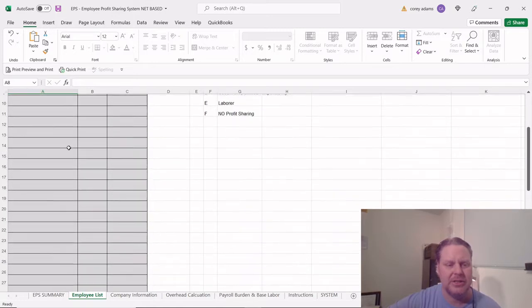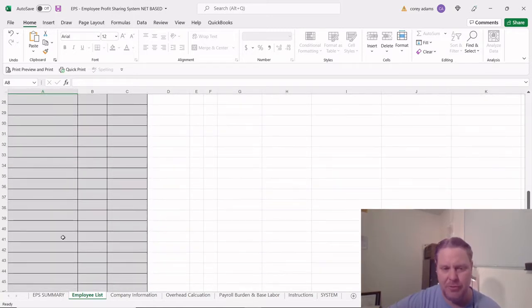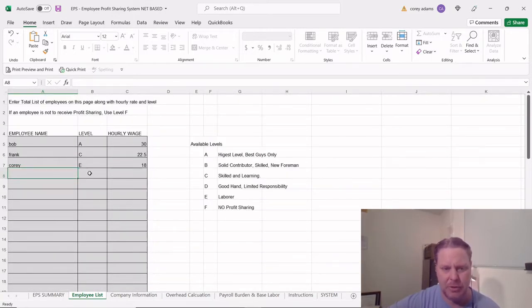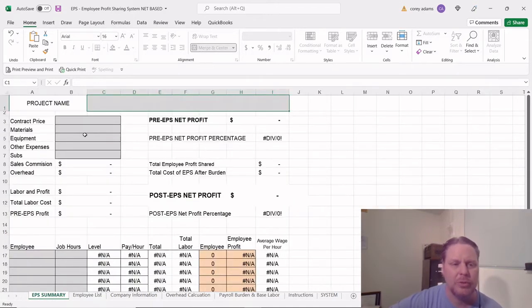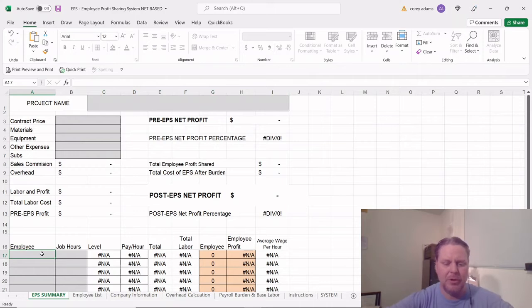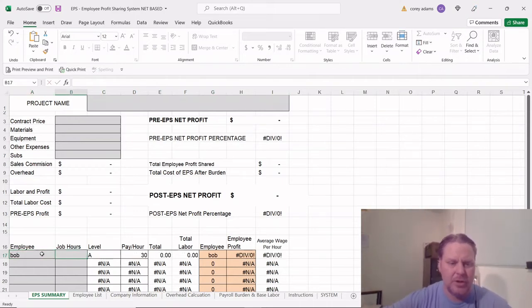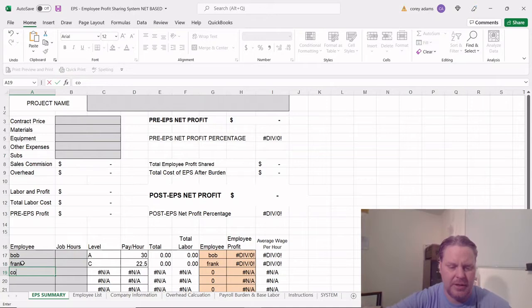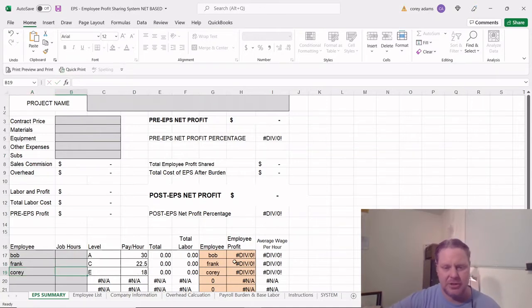So basically, this employee list is set up so you can put quite a few employees down through here. You put their level in, you put their wage in, and what that does is we'll return it back over here when we put in Bob. You can see that his level and his pay per hour are already put in. And then we had Frank, and then we had little old me. So we've got that, and as you can see, it comes across and fills out this information.